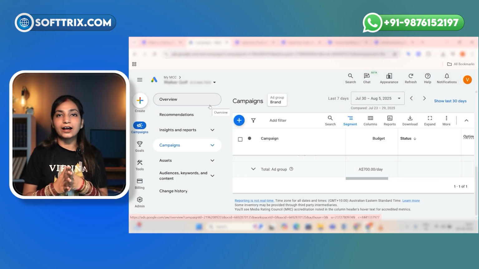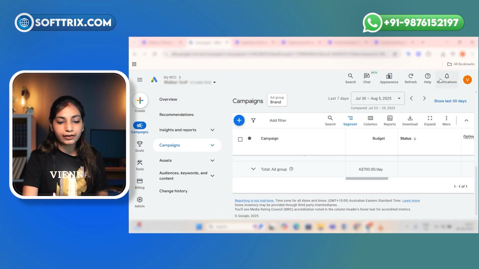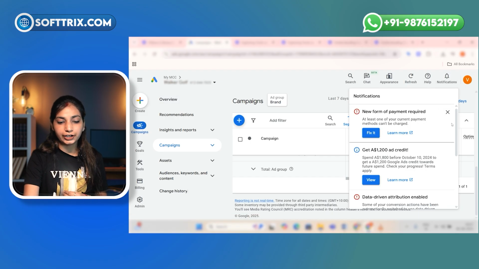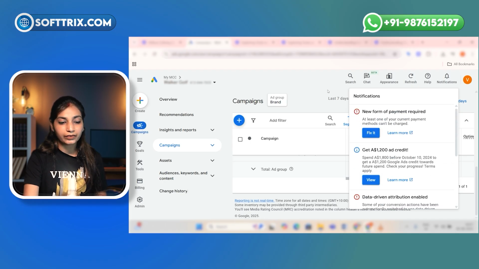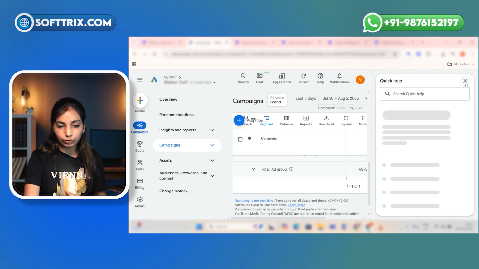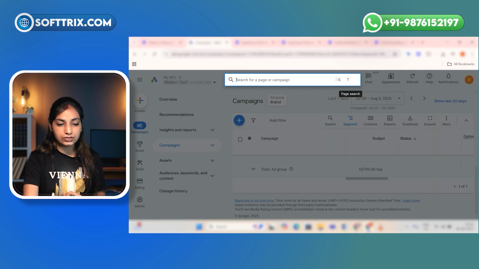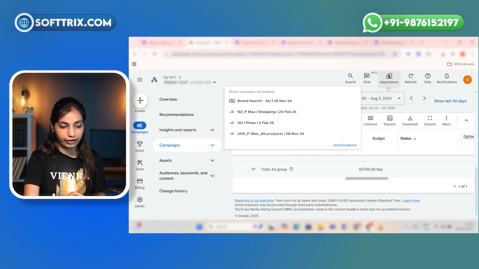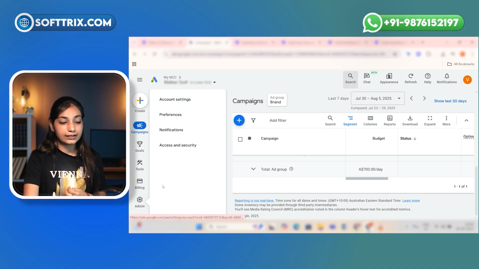Now next is our part 5, where we will discuss the account access and the notifications. Here on the top right corner, you can see the notifications related to your Google Ads account. Here you can see all the account updates, and on the left side you can also click on the help button and contact Google support. If you are not finding something, you can search for it over here. This is our basic settings, and the last one is our account access.